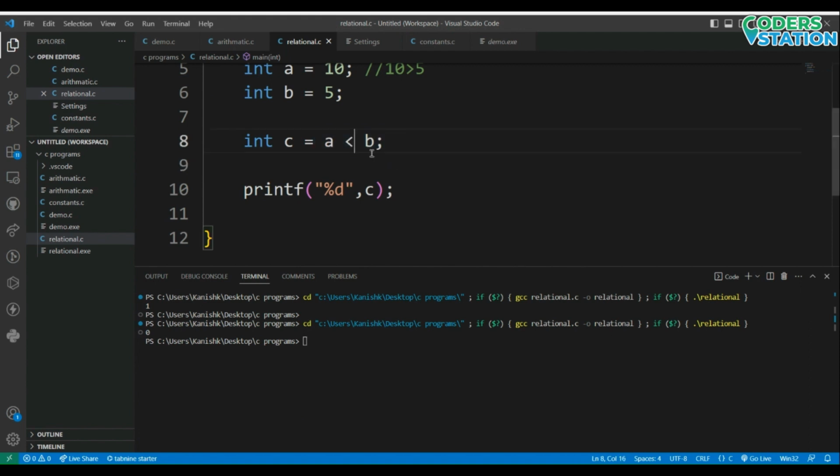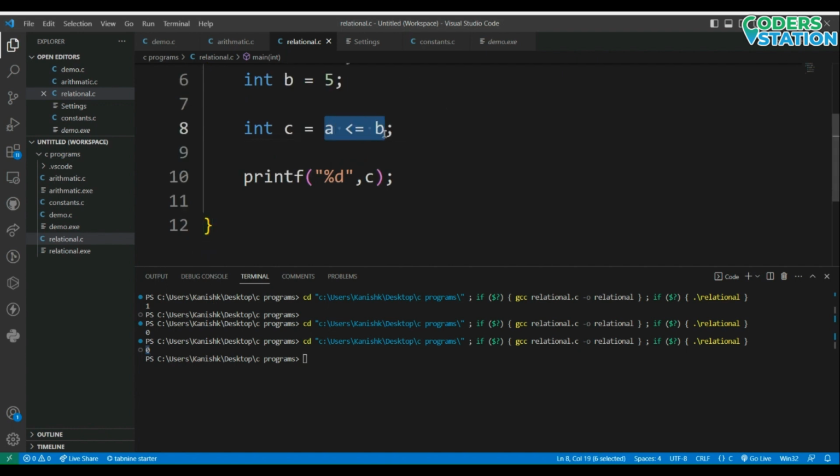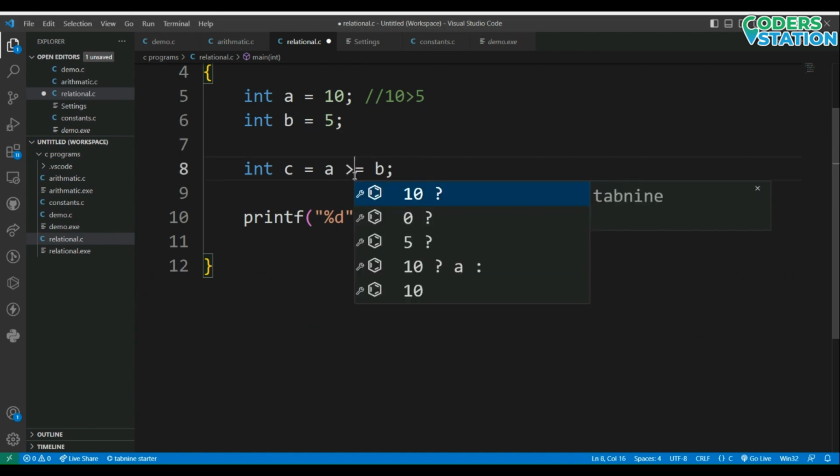Now moving forward, we have our third operator, which is less than or equal to. It checks whether a is less than or equal to b. The condition will be true if a is less than b or a is equal to b. Both of these conditions are false, so you may know the answer to be stored in c, which is 0, because a is neither less than b nor equal to b. We will execute and see. We are getting our output as 0, which means a is neither less than b nor equal to b.